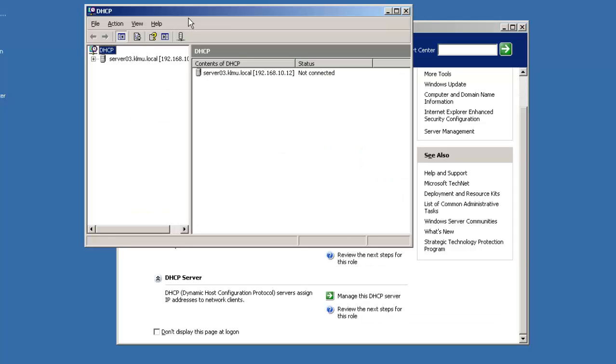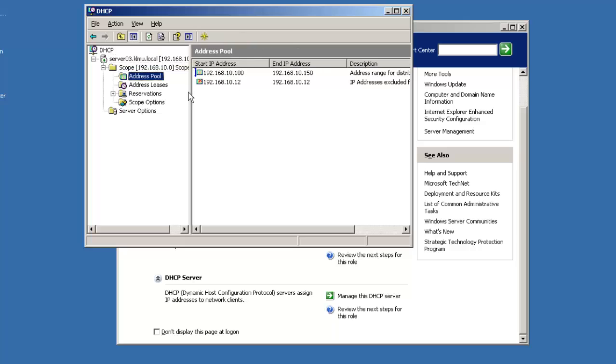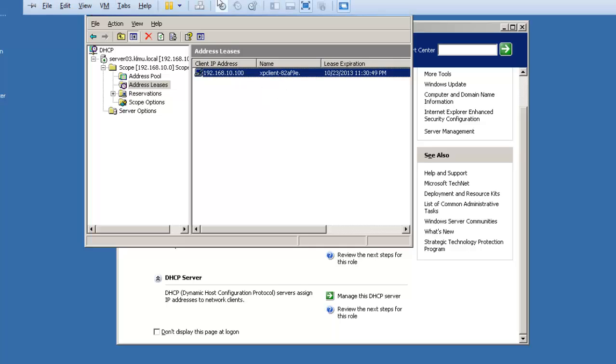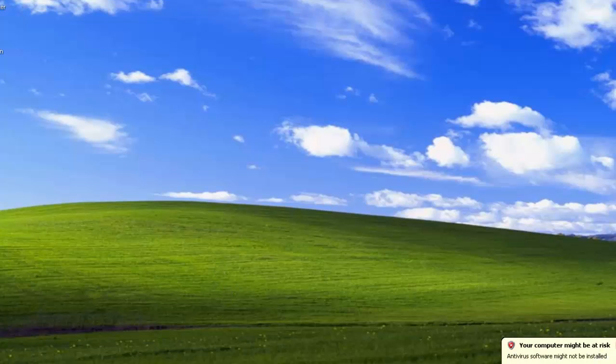Go to manage DHCP server. If we go to scope, maybe from here. For now it's 100, XP client. You see, now it's already broadcasting to the XP client. You know which computer this is? This is actually this computer. So it's already broadcasting the IP address. Okay, so wait for a while. Later we check.